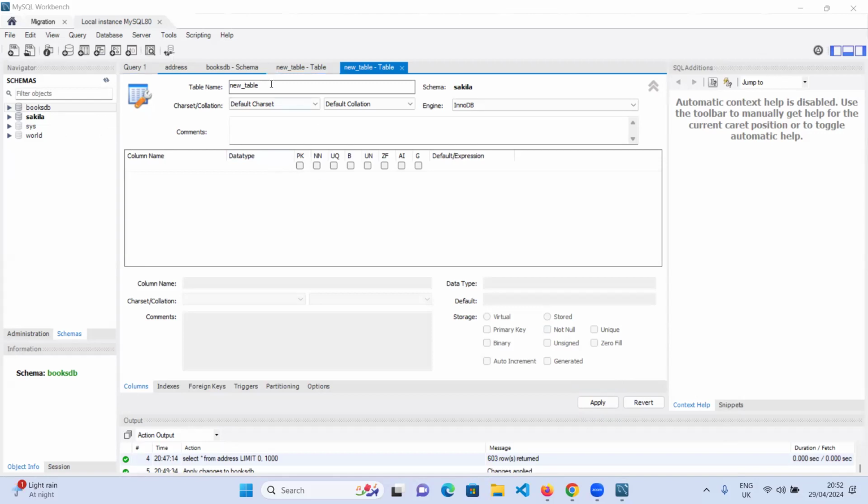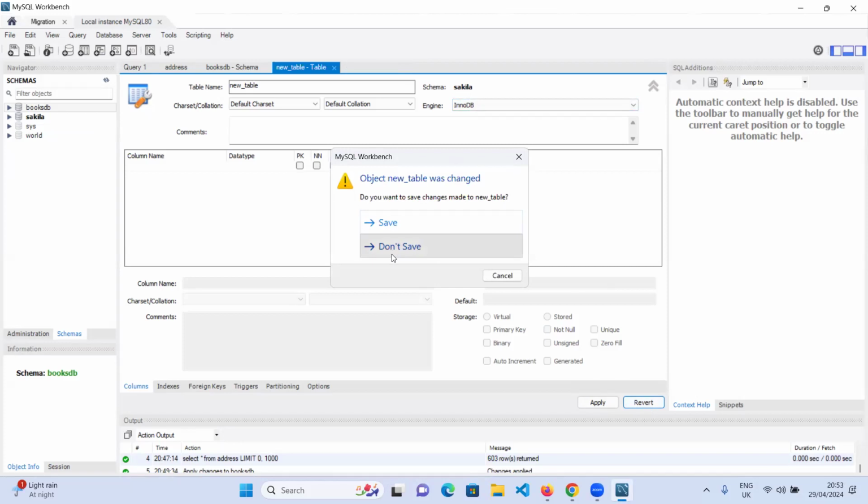All right, so let's move on. Say I want to create a table. All right, so it has picked up this schema, but I don't want to use this schema. So I will revert. Okay, so I'll close this.